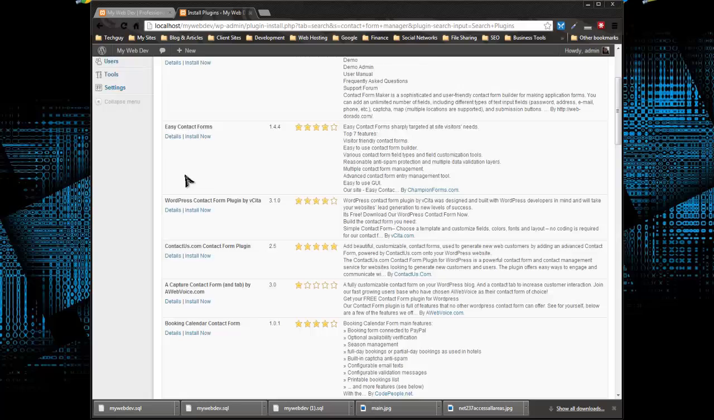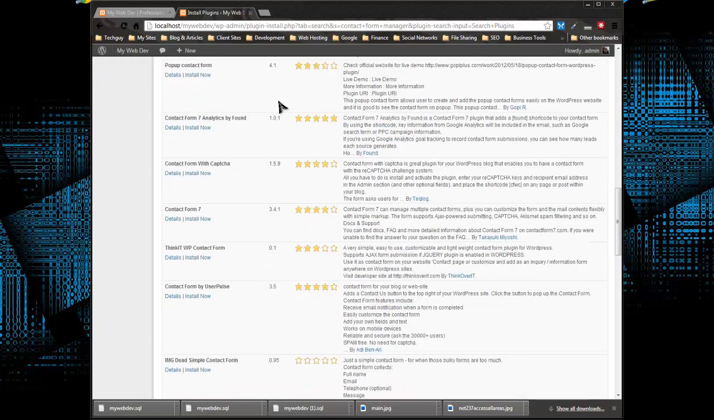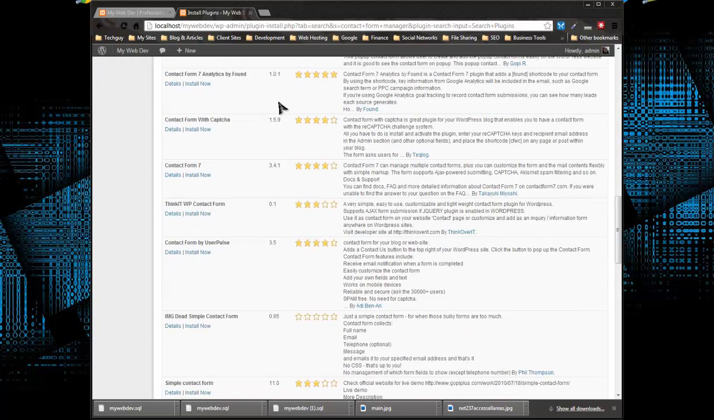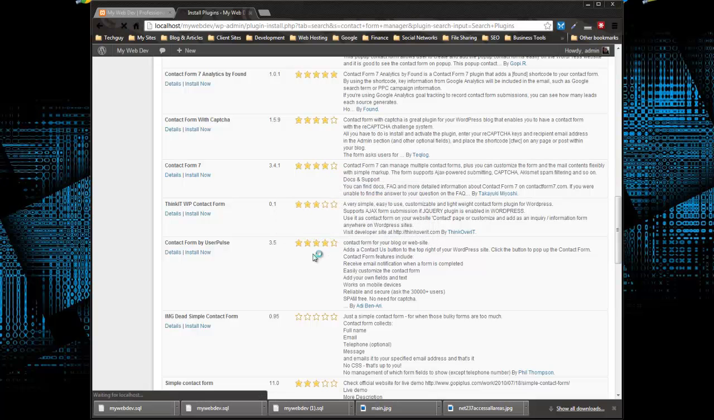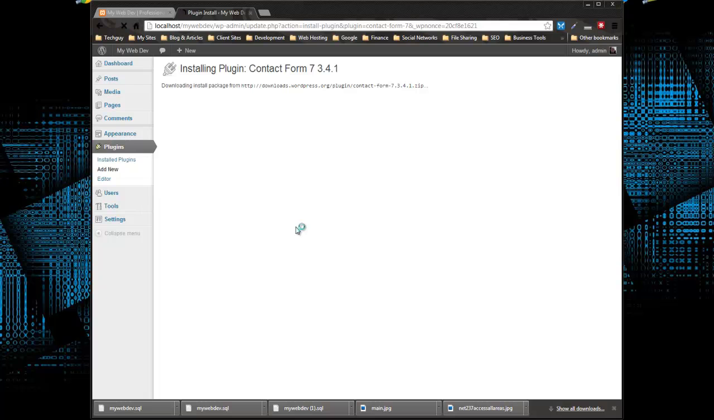From here we can see all the available plugins to us. Actually no, Contact Form 7 is the one we're going to use. It's very easy to do, has good spam control. So all we need to do here is click install now, and it'll ask us if we want to install the plugin. We'll click OK, and now the plugin Contact Form 7 is installed on our site.